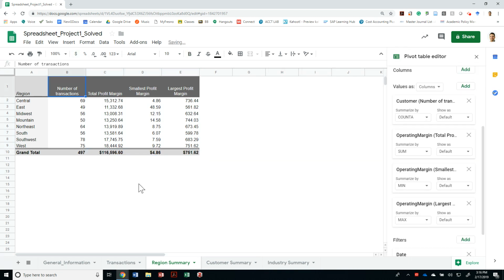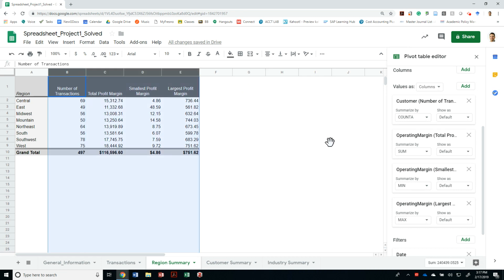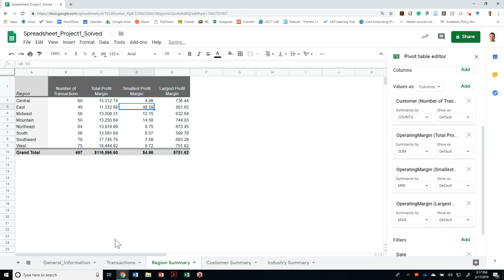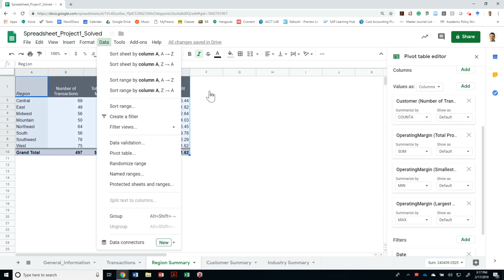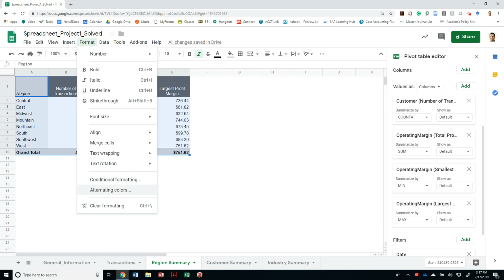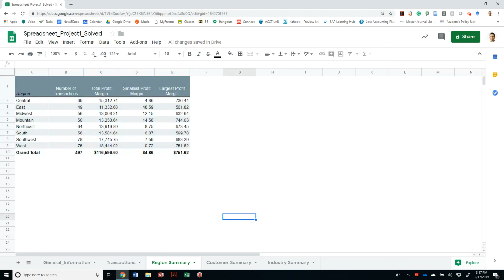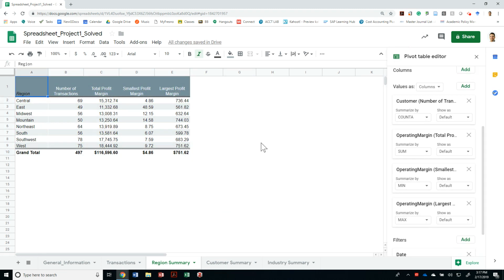All right, so I have the number of transactions. Let's make sure the case is proper. Do I want this to be smaller? So just pretend this was going to a client of yours. How would you make it look? This looks a little dull. So let's see if I can format it with alternating colors. That's too much. That doesn't look bad at all, or you may think it does.